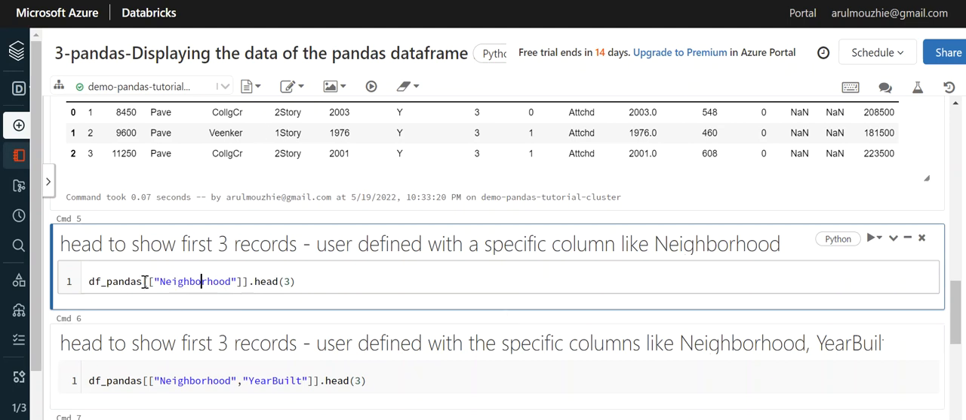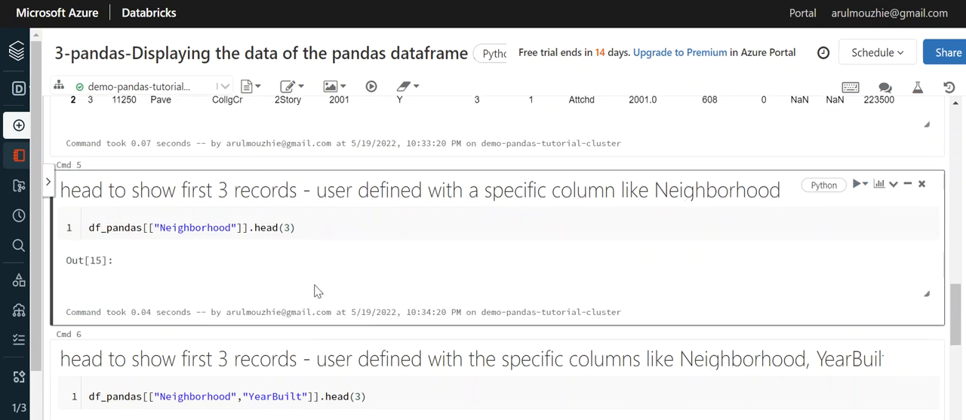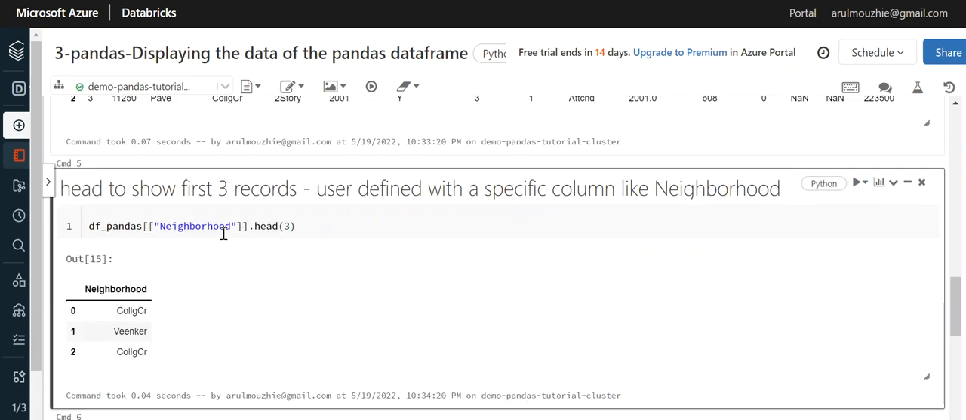In this case, you need to use the pandas data frame with double square brackets, an opening square bracket and a closing square bracket. Within that, single quotes or double quotes, both we can use, and within that we specify the column name, and with that you can use the dot object with the function head to bring the first 3 records. So in this case, we are mentioning 3. That means it will bring the first 3 records in that neighborhood column.